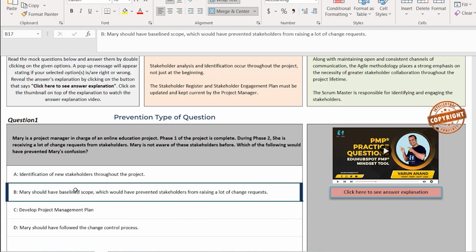So option A is definitely out. Double click on option A. Once you click, it will show you whether it's the right or correct answer. So this is a wrong answer.